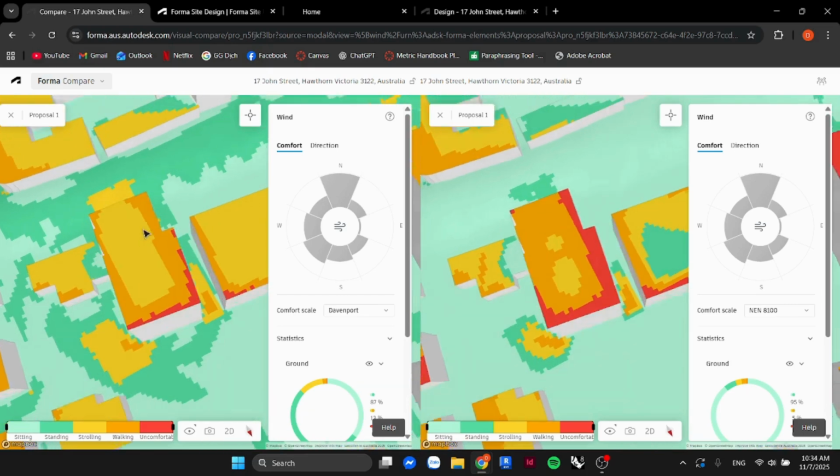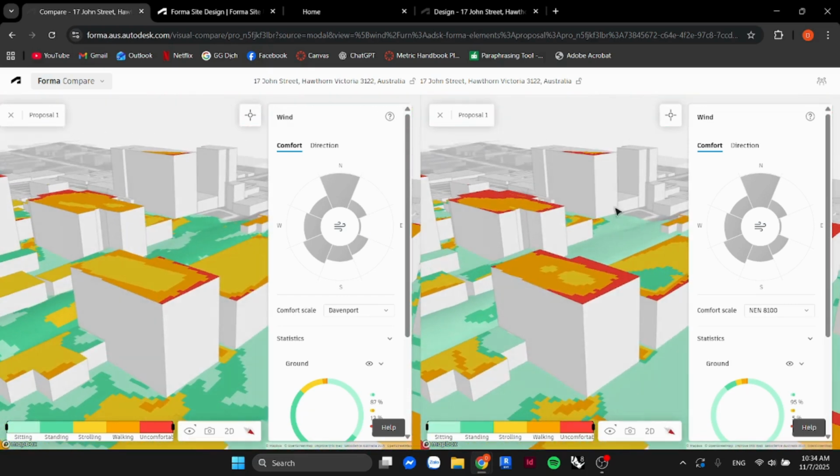That's pretty much the introduction of the wind analysis. I found it pretty helpful for doing site analysis of the wind directions for all of the project. So yeah, thank you.